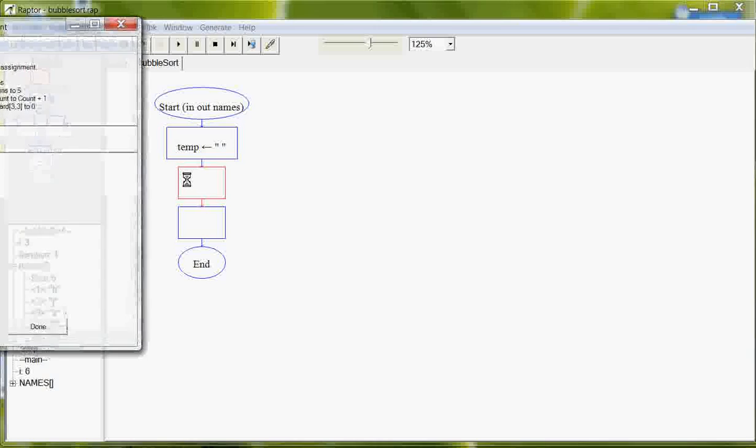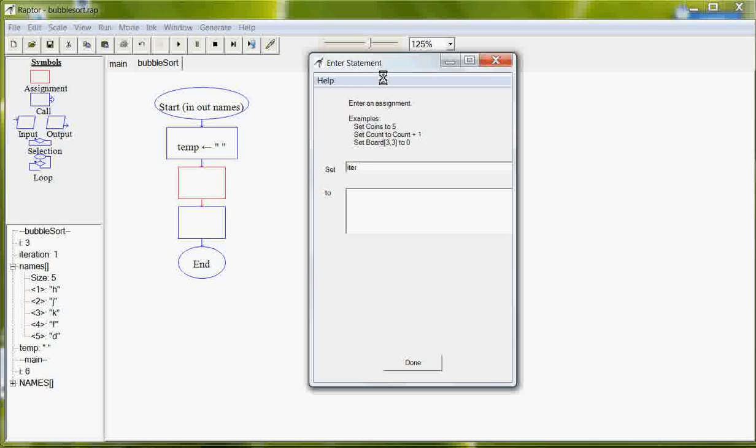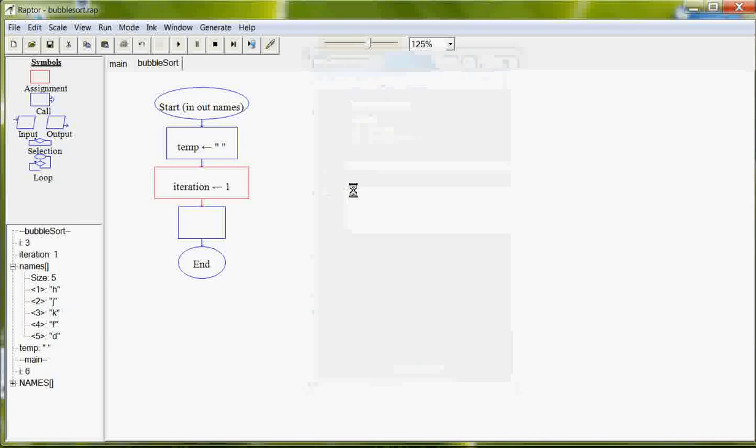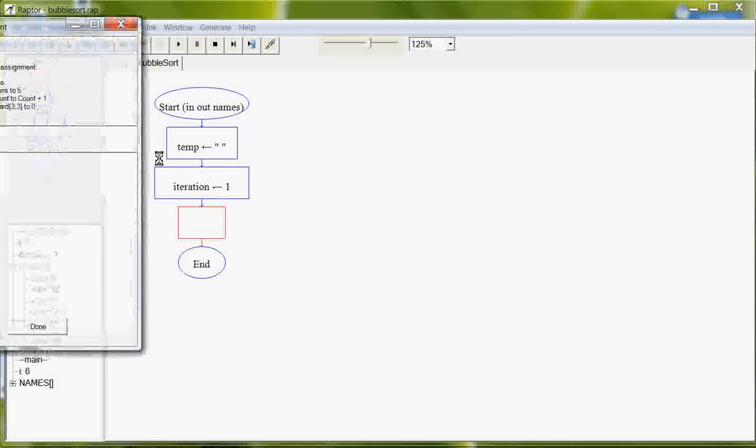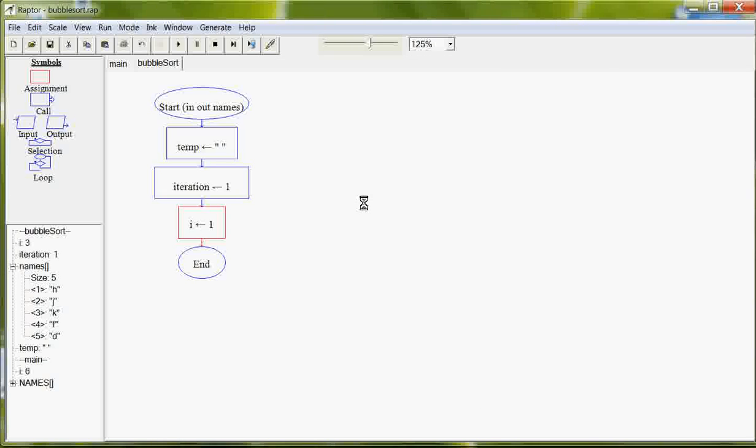The second one will be the loop control variable for my outer loop, which tells me whether or not I'm actually finished sorting my entire array, and I'm going to call that iteration, and I'm going to set it to 1. And then my third variable is going to be I, which is my loop control variable for my inner loop, where the swap will be performed if necessary. And I'm going to start it with 1. And again, there are several ways that a bubble sort can logically be set up. This is the one that I'm most comfortable with, and I think probably the easiest one to understand.